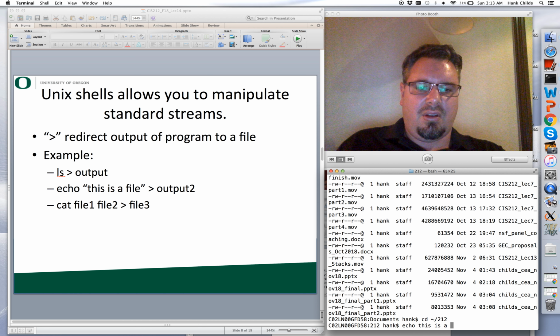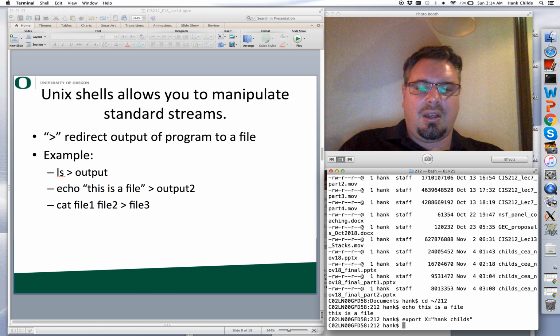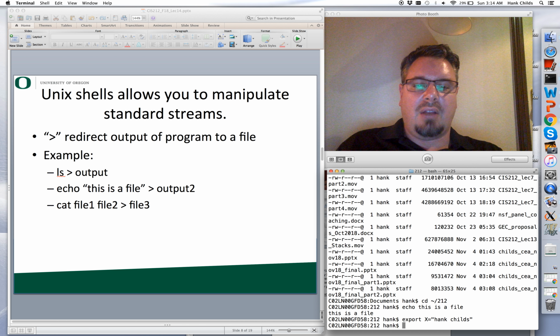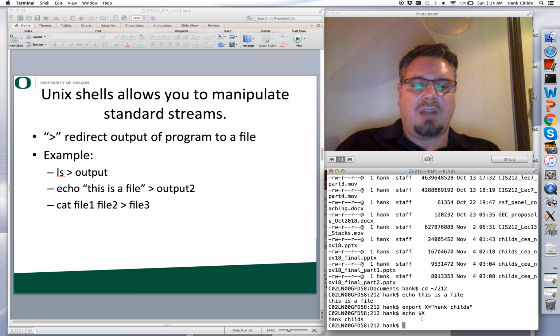Echo, this is a file, then it just prints, this is a file. It can be useful because we'll have environment variables. So if I say export x equals Hank Childs, and now I want to know what the value of x is, then I would say echo $x, and the $ sign evaluates what is the value of the variable.